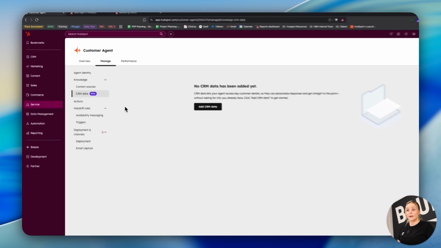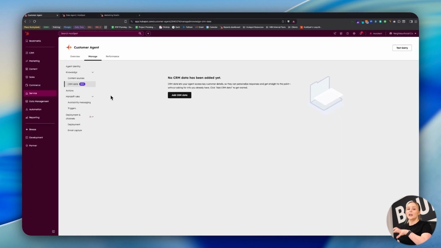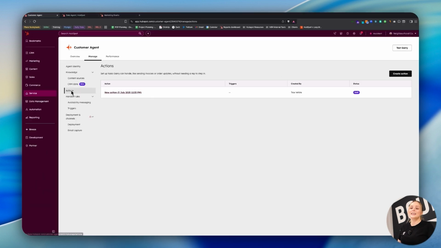Then you've also got CRM data. So you can choose what CRM data it's pulling from to be able to give more contextual information and answers to specific customers. In the Actions section, you can teach your AI assistant what actions it's allowed to do. Here it gives some examples of things like sending invoices or order updates without needing someone to step in and do it manually. So it really depends on what you're comfortable with it doing.